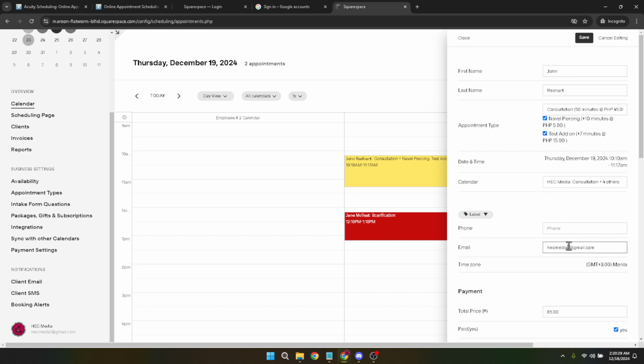Now you're at the crucial part, changing the email. In the edit mode, there will be a field labeled email or something similar where the current email address is displayed. Here's where you type in the new email address you want to use. Ensure you enter the correct email, as any typos could prevent your clients from reaching you.